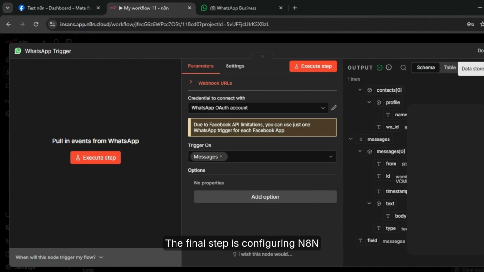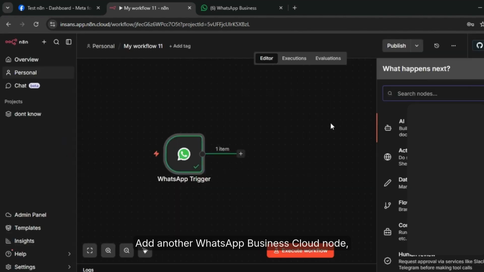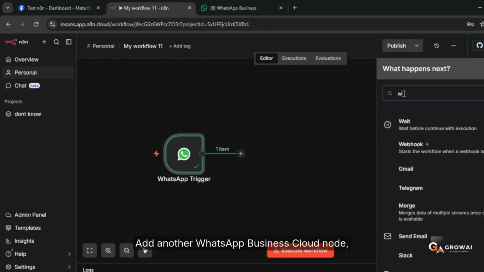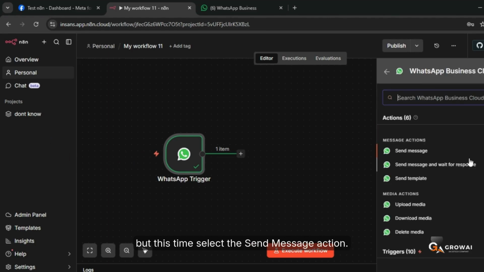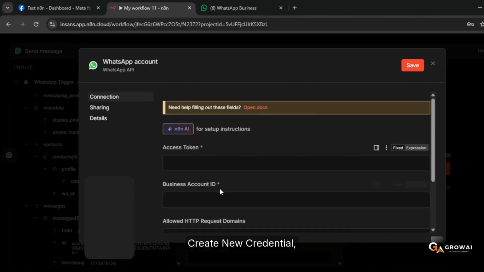The final step is configuring N8N so we can send messages back. Add another WhatsApp Business Cloud node, but this time select the Send Message action. Click Create New Credential. This time it asks for an access token and a business account ID.